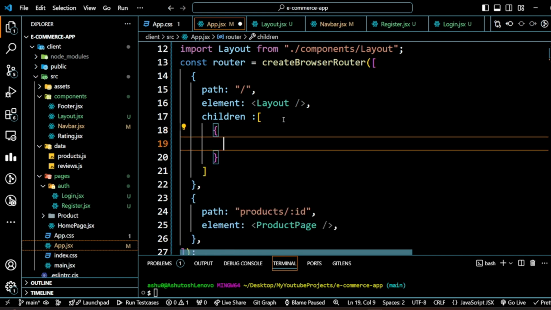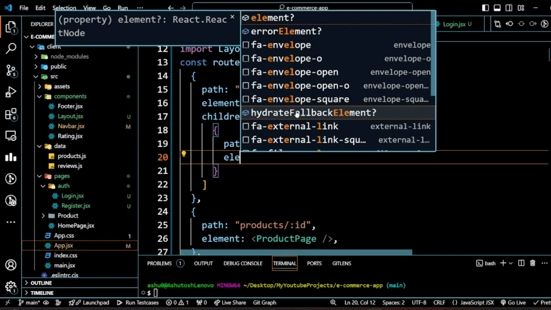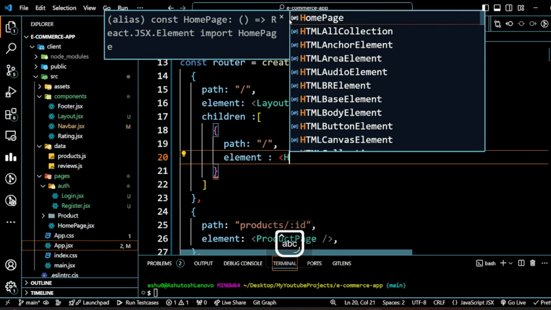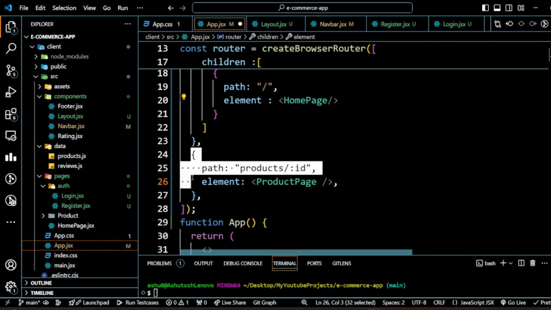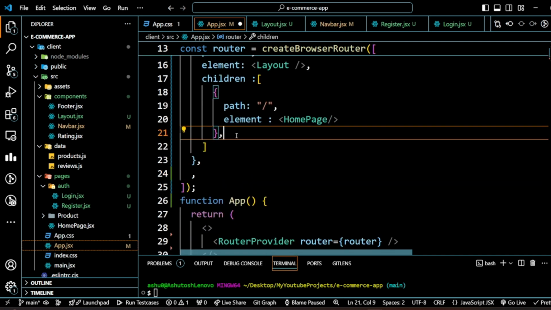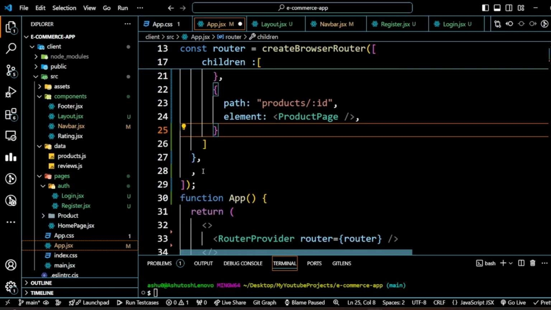Inside that we will have a path again for the home page. The element will be home page, and we need this only, comma, and we can remove all this now.